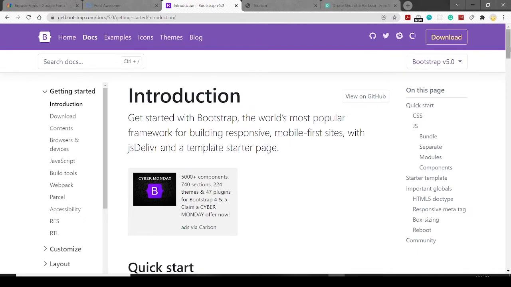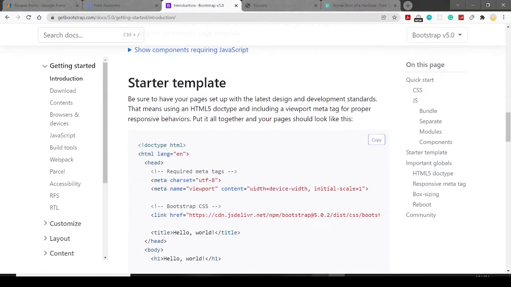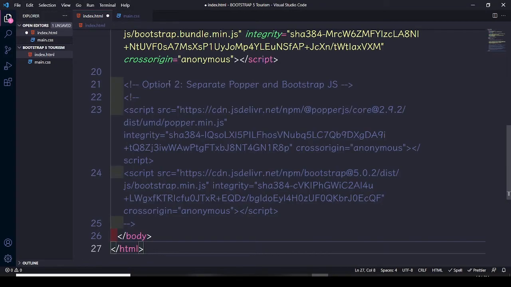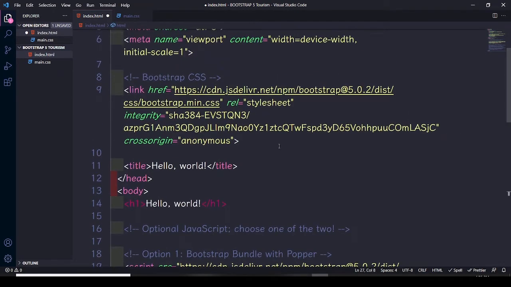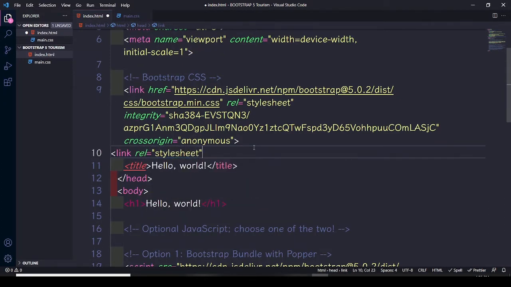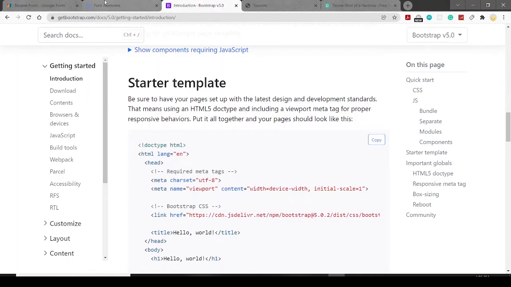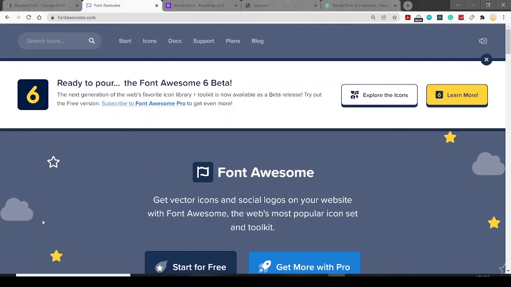and this is version 5. I just want to get the starter template from here. I want to copy it and let me paste it here. Fine, beautiful. Okay, after having this starter template, let's add a style sheet. So for the style sheet, we need to link it. Link related to style sheet, href, and main.css.